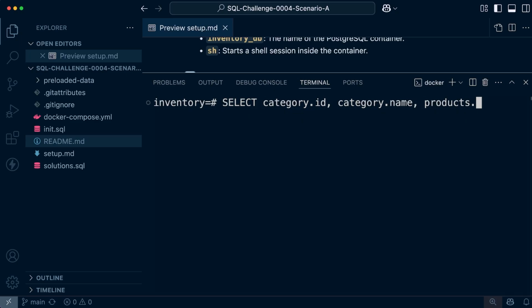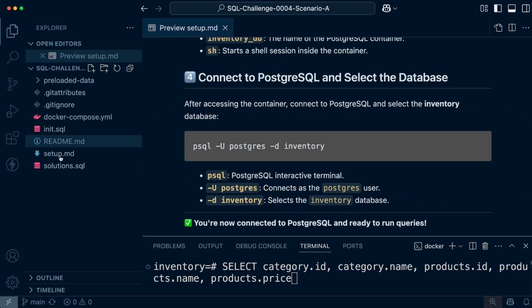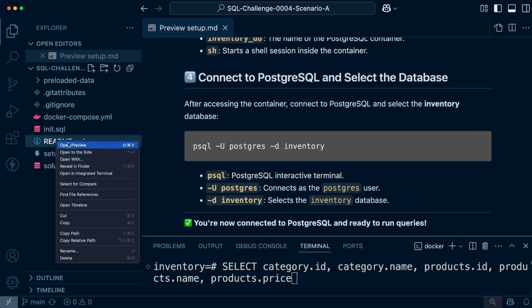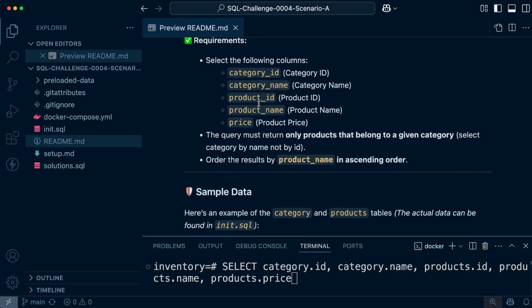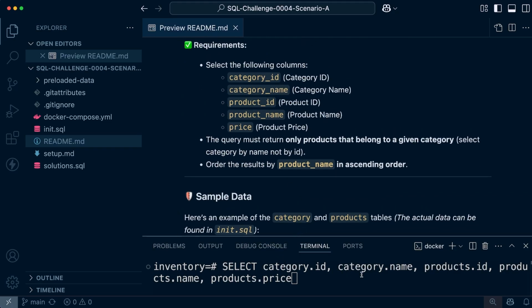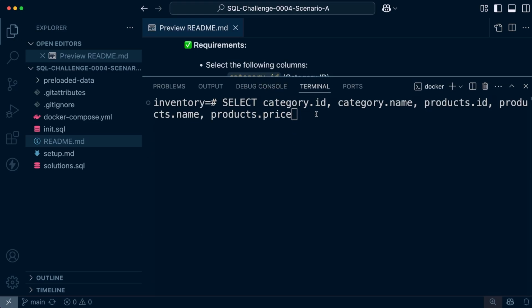So products.id, just from memory, apologies if I got this wrong, products.name, and I think it was the price, wasn't it? Products.price. So those are all the fields I think that we needed to select. You can just double check that. So category ID, name, product ID, name, and price. Right, so we've now selected all of the fields of the data we want to return.